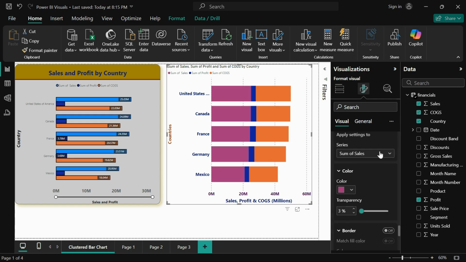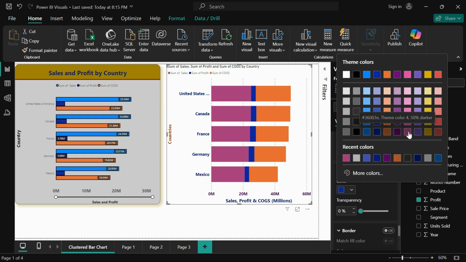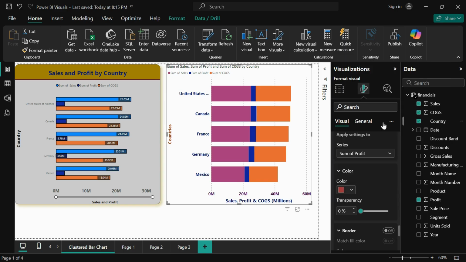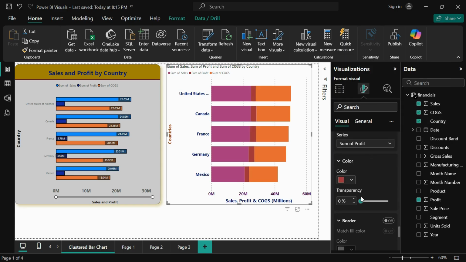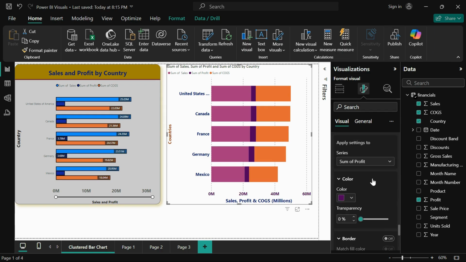Now we can also change the color of profit. So here I am giving something like this color. So this will be the profit color. You can change it, right? Again I am giving some purple color. So this way we can change. We can also change to all formatting.